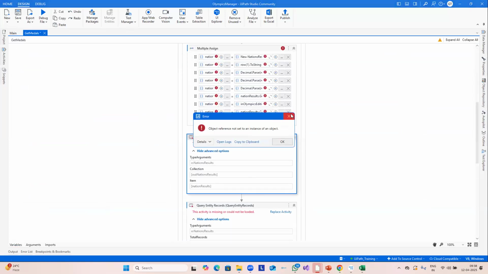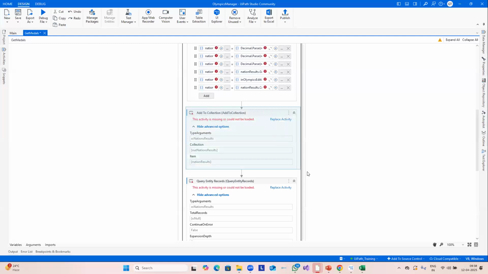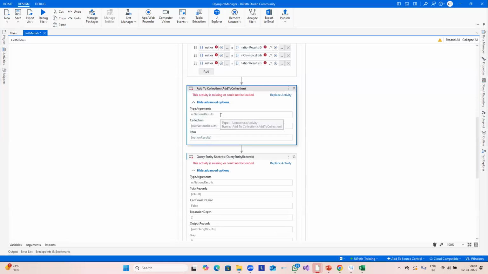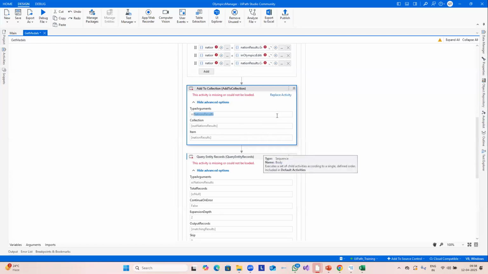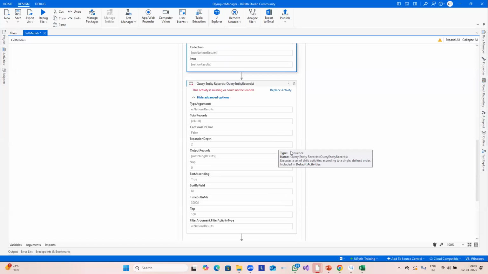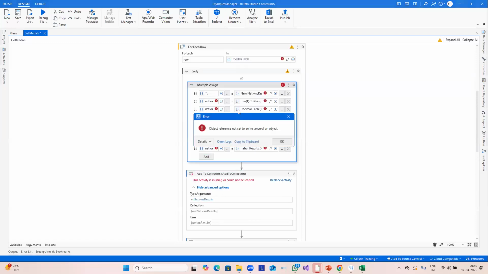And in the medal table, if you see over here, we have one, you can say, nation result, and this nation result is nothing but again an entity, right? And this nation result entity is having a relationship. It's having a relationship with, just a second, I'll show you where the relationship is being built.